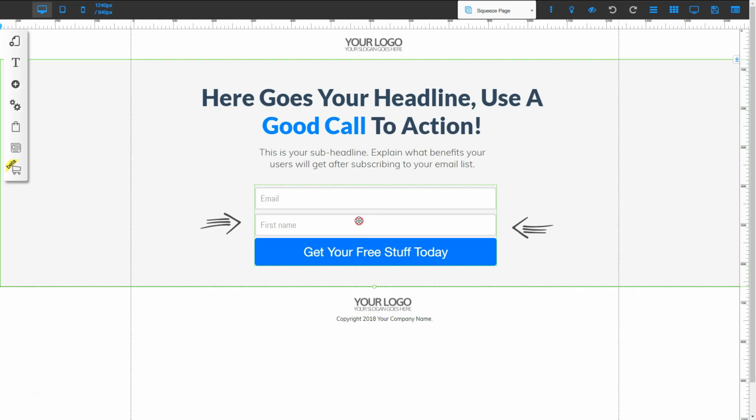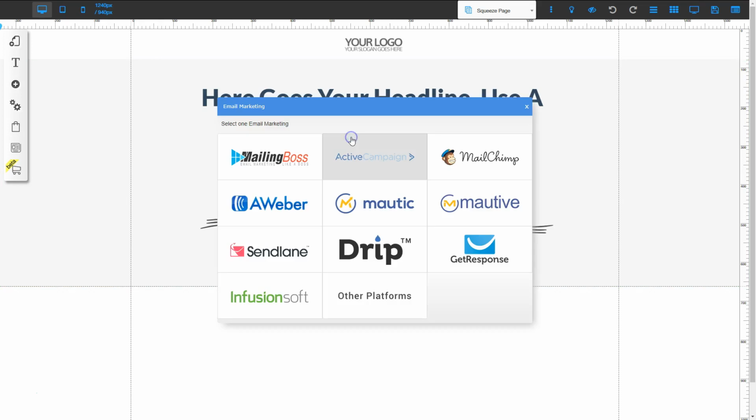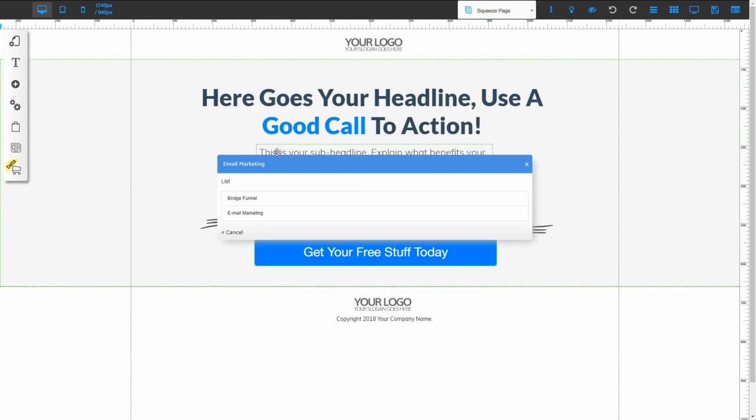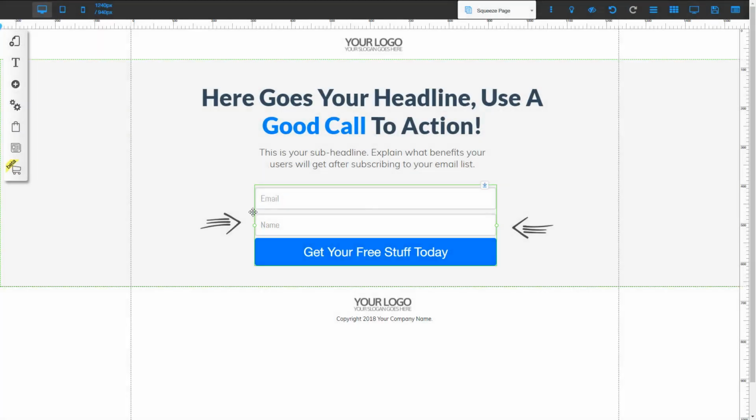In order to do that, I'm going to right click and I'm going to go to Configure. And it allows me to choose any autoresponder, but I'm going to go ahead and choose Mailing Boss. And what it does is it goes into my subscriber list that I have available, and it finds me all of my lists. And then I can choose whichever list I want to add to this particular funnel. I'm going to go with email marketing. And now my list is actually ready to accept new subscribers. So whenever anyone fills out this form, they go straight into that Mailing Boss subscriber list.